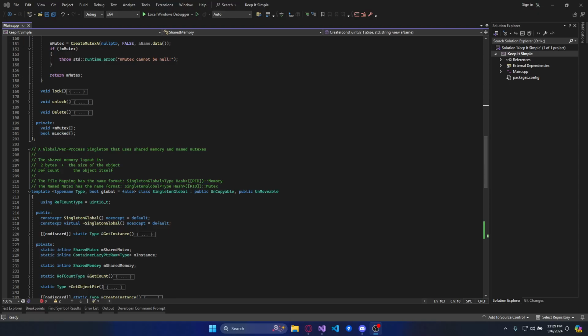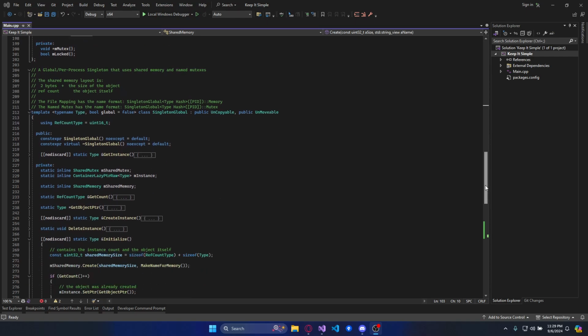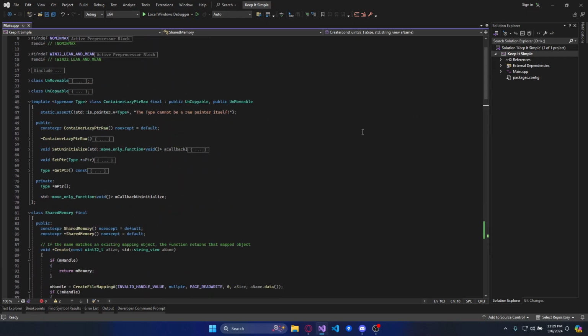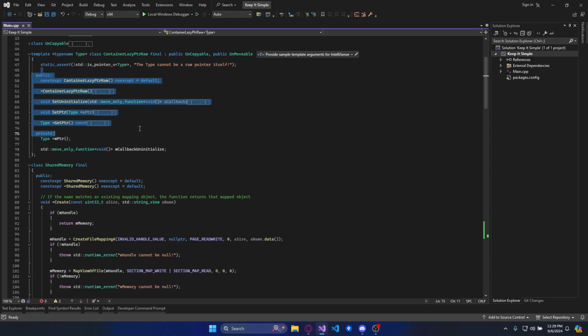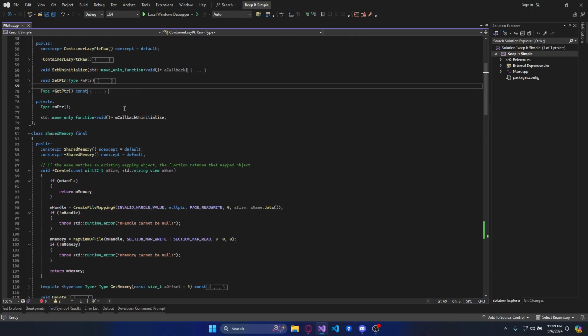Hello and welcome. I just made a truly Singleton class that I wanted to present to you. First, it has a container that will store our instance of the class, and I will explain later why we cannot use smart pointers for this.